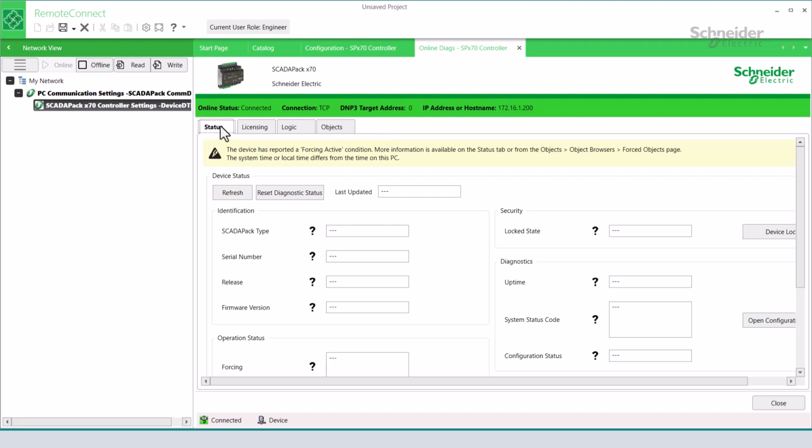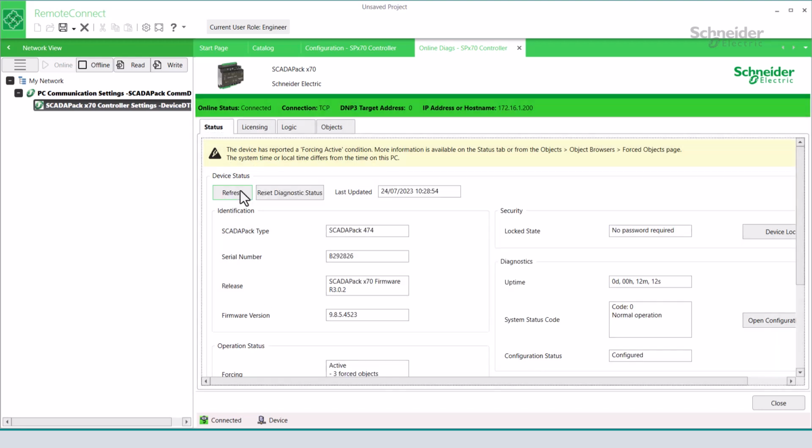To update this page, we press the refresh button. This queries the RTU for the latest details. Here we can see the time of the last update. Also, here at the top is a button called Reset Diagnostic Status. This might be used after first checking the system status code dialog for any issues. If an issue were seen and then corrected, you might then use this button to clear the status word.